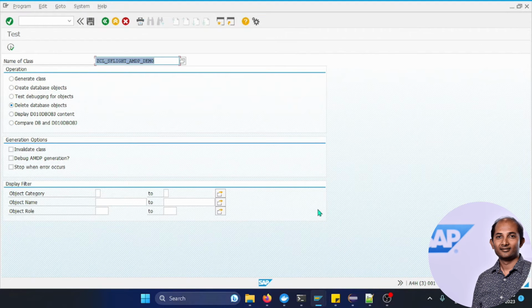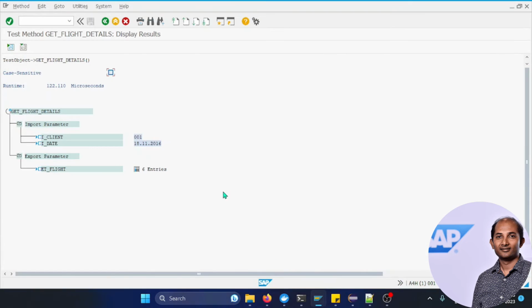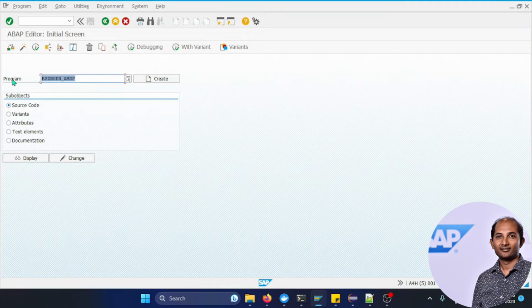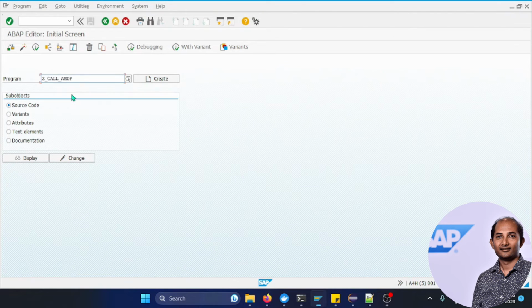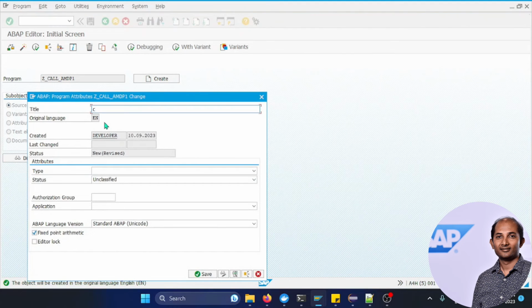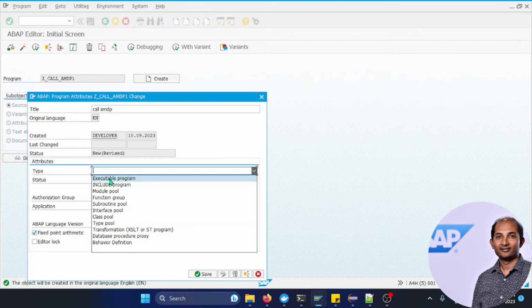So let's do a little more, right? I hope you are enjoying this session. So why not do a little more on this? The next thing is I want to create a program, and from the program I want to access this class. Let's see how to do it. I have to go to SE38, and let's say create a program called call AMDP. I think I already created the program, so let's say put it at 1. Okay, so call AMDP, and it's basically an executable program.